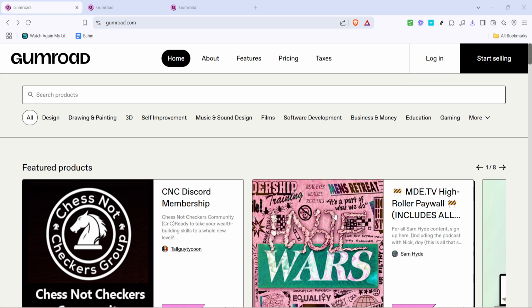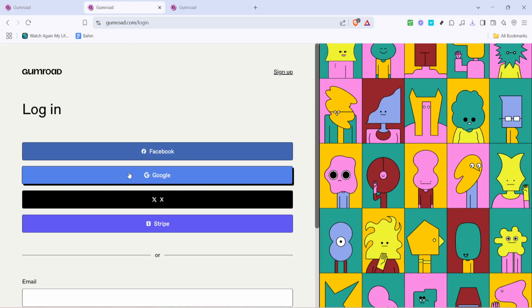First things first, we'll start by heading over to Gumroad's website. Open your web browser and simply type in gumroad.com in the address bar. Once you're on the homepage, look towards the top right corner. You'll find an option that says log in. Go ahead and click on that. If you haven't logged in yet, you'll be prompted to do so. Gumroad provides an easy login option through Google, so find the button that says sign in with Google, select that, and choose your Google account.